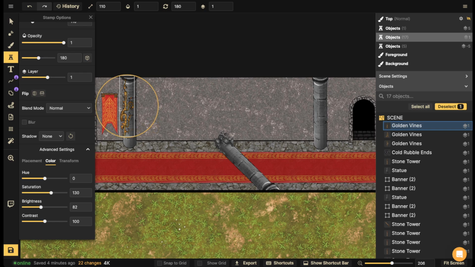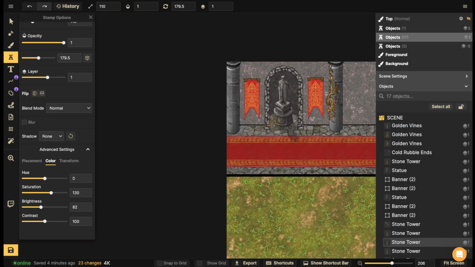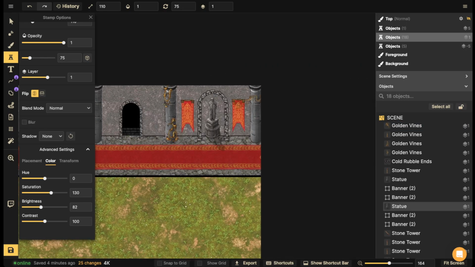There we go. That looks good. And then we'll put another one. Let's flip and rotate. Put this one at the base, like this. There we go. Cool. We're getting there. Let's put one up top here.